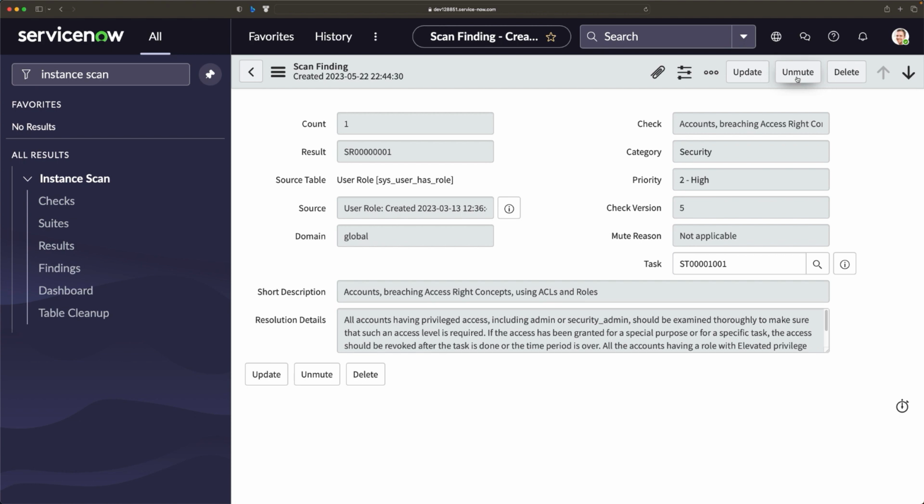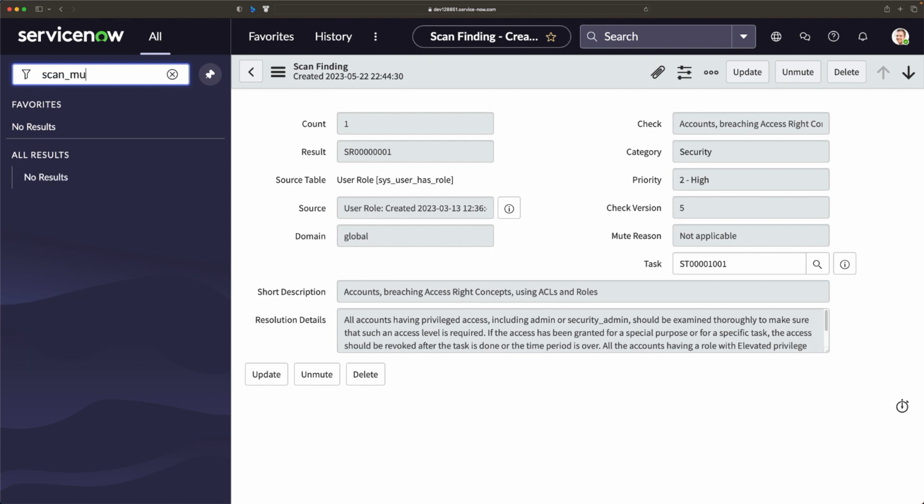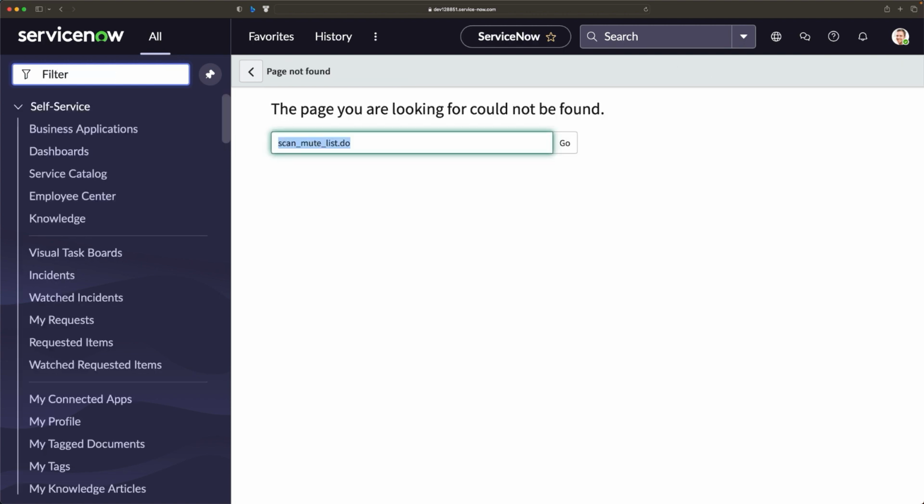Now you can also enable mute for a finding automatically by creating a mute rule. That's a feature provided out of the box from ServiceNow. So we do have a table which is not available directly in the instance scan application. You can just type scan underscore mute, which is the name of the table, mute rule, and just type dot list and you press enter.